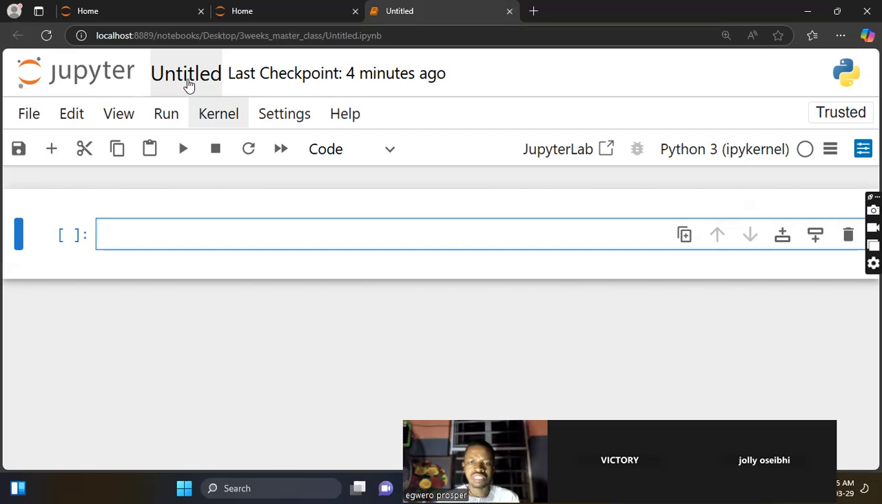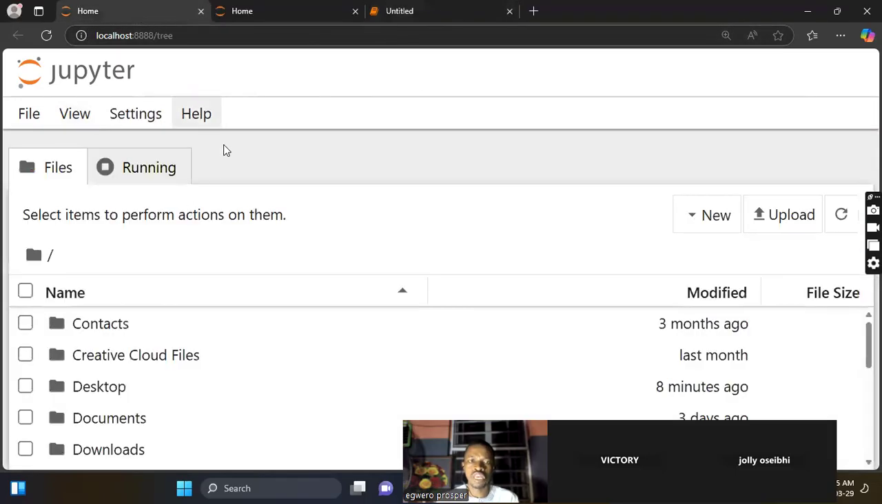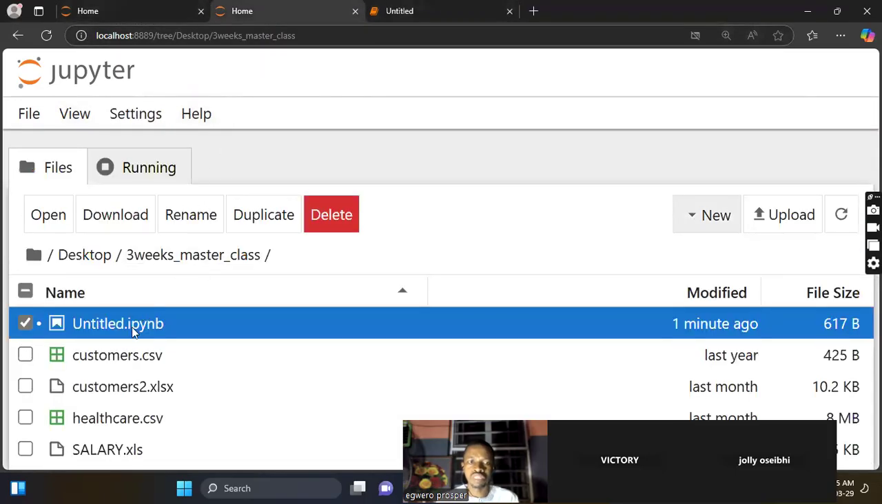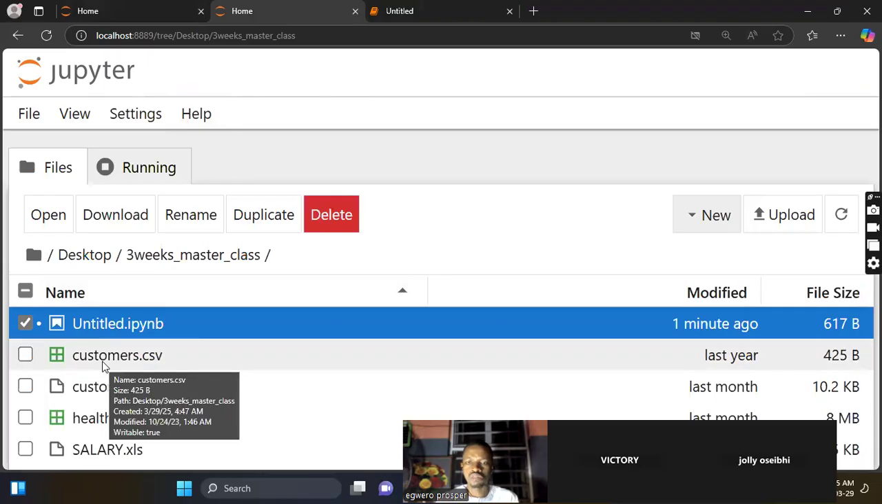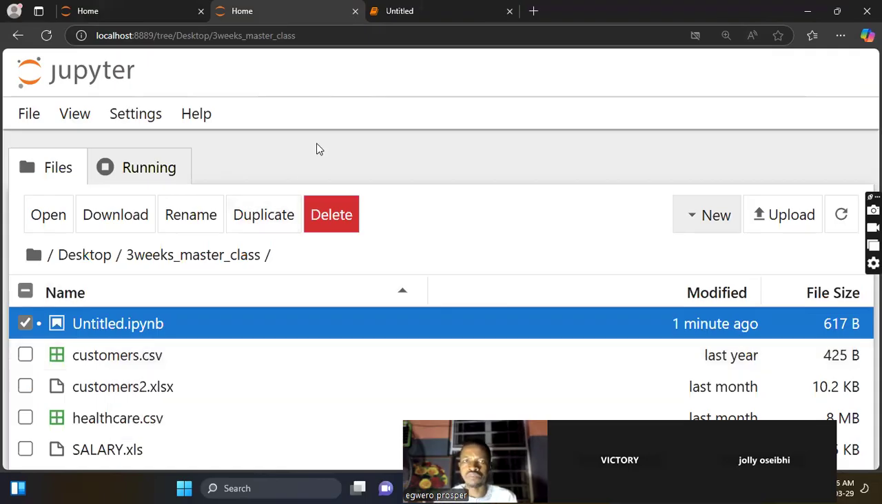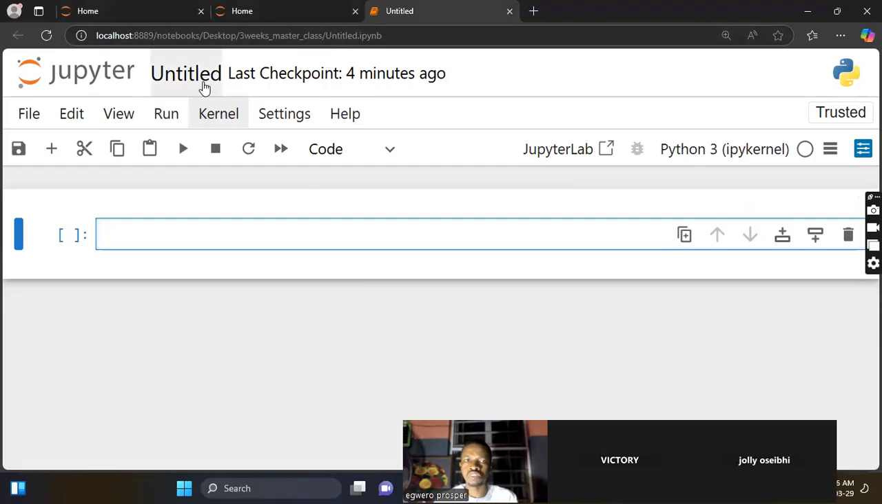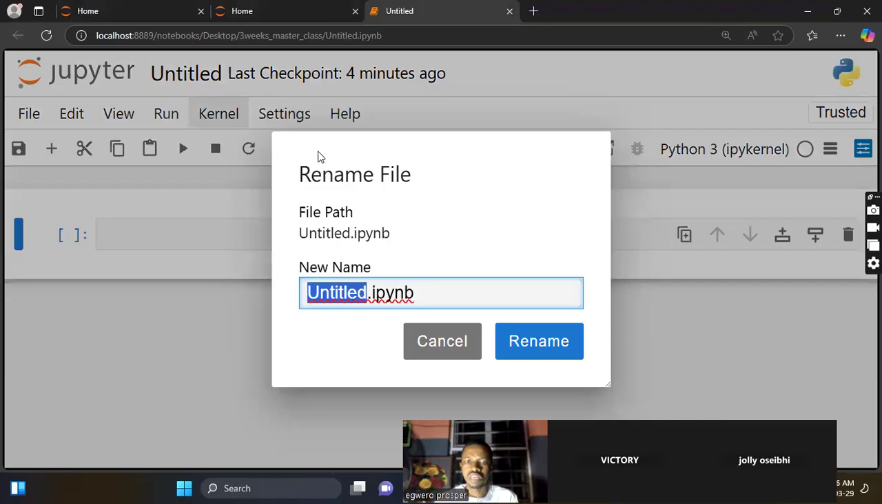Now, if that is how you are operating, it means that all the notebooks will be created in that folder. All the notebooks will be created in this folder. So how will you differentiate the notebook you are using for analyzing customer A from customer B if they are not uniquely named? And that is the reason why you click here to rename.